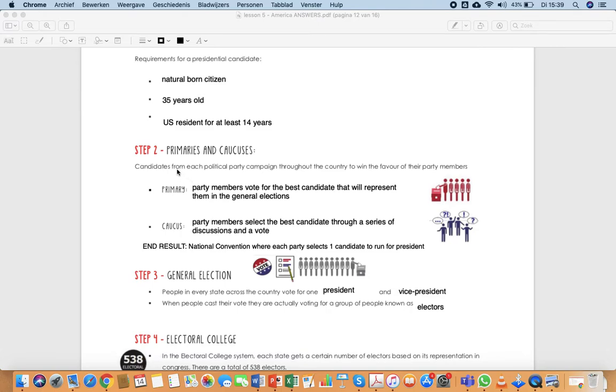The end result of the primaries and the caucuses is the national convention. So in the end, all the Republicans come together in their national convention, and all the Democrats come together in their national convention as well, and there each party selects one candidate to run for president. So then we know, for example, after the national convention, that it was going to be Hillary Clinton versus Donald Trump.